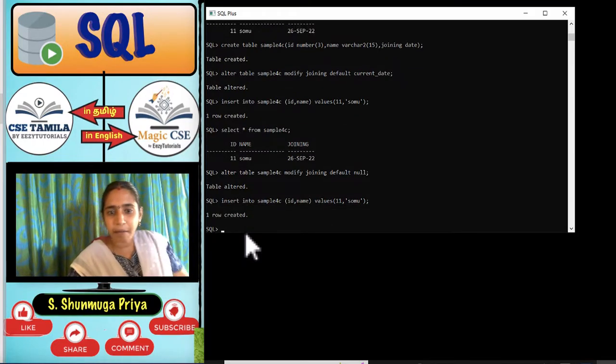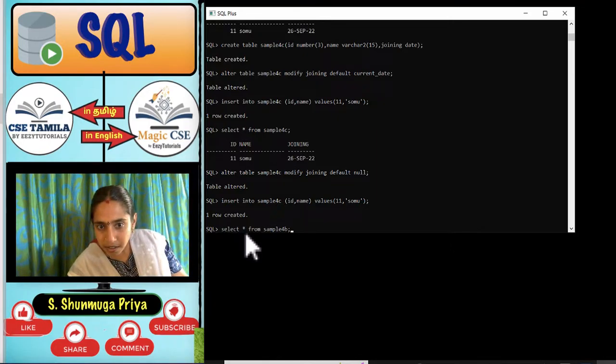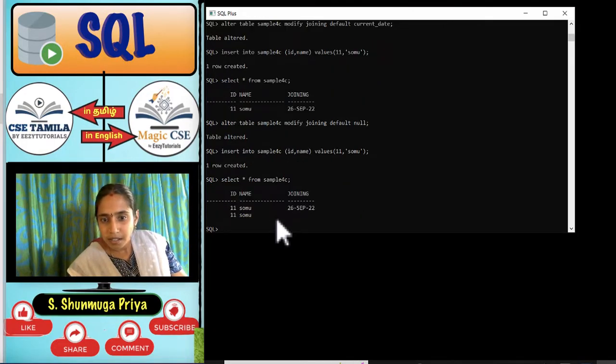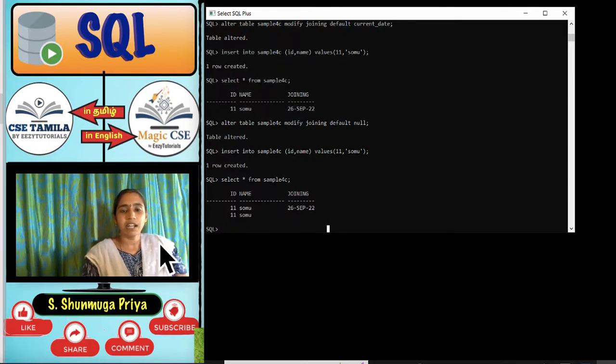So the second time I am inserting the row, and now I am selecting it. See here, I didn't get any values. The missing value is stored as missing value itself, as null itself. So this is called as default constraint.